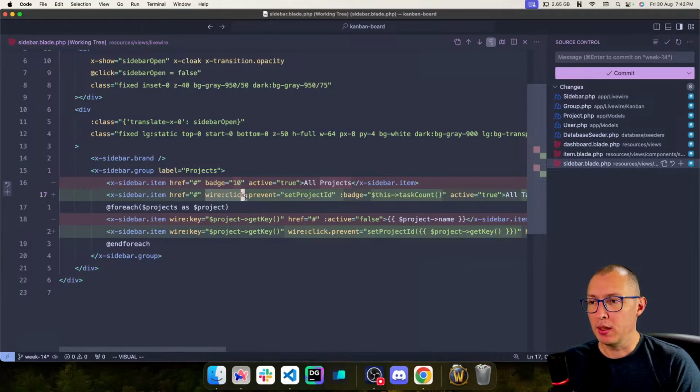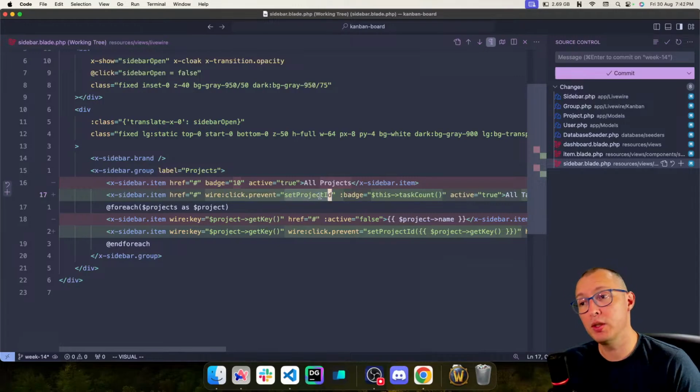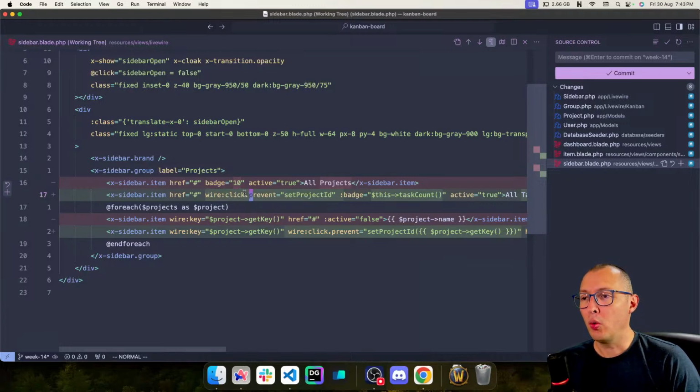So I use wire click instead of @click, because if I want to use @click, I need to use wire dot set project ID. If I don't use wire dot, Livewire is going to tell me the set project ID method is not defined, which doesn't happen if I use wire click, because if I use the @, it's trying to do the click event from Alpine.js, not Livewire. So that's why I'm going with wire colon click. Always use prevent, of course, when you're dealing with links.